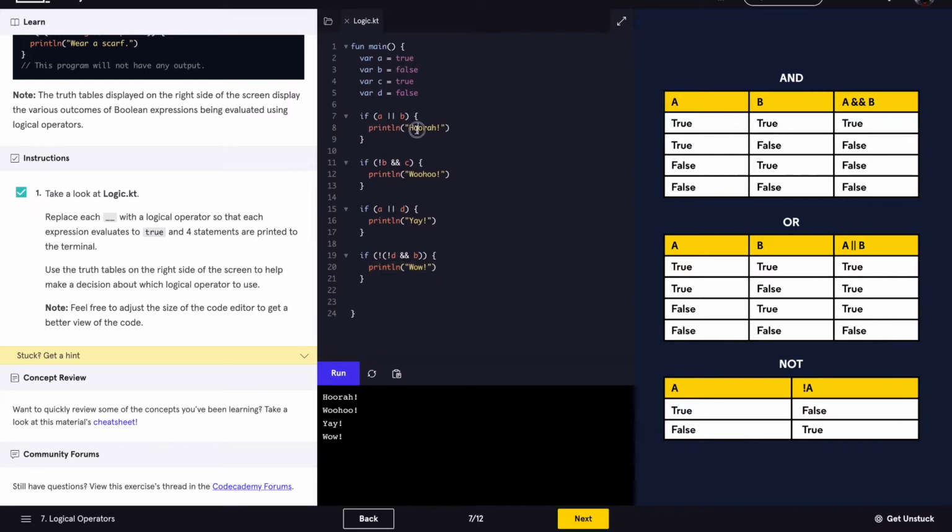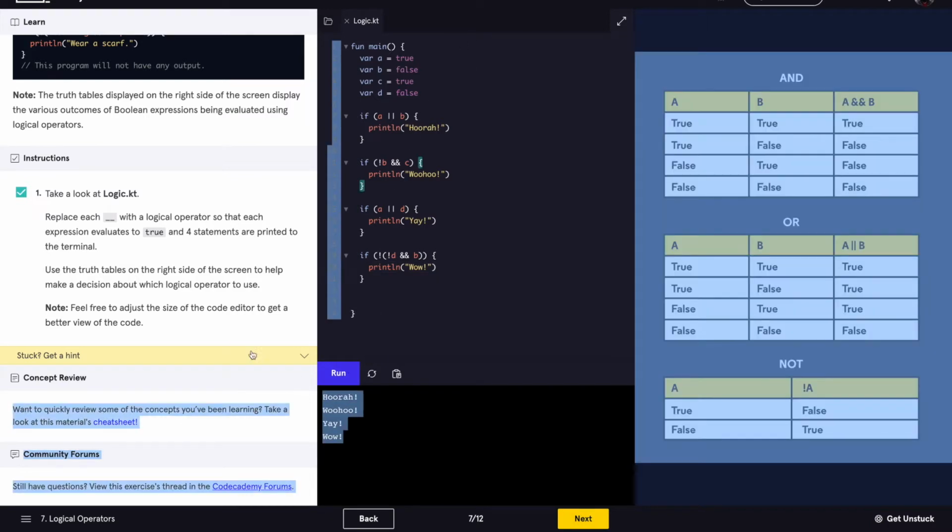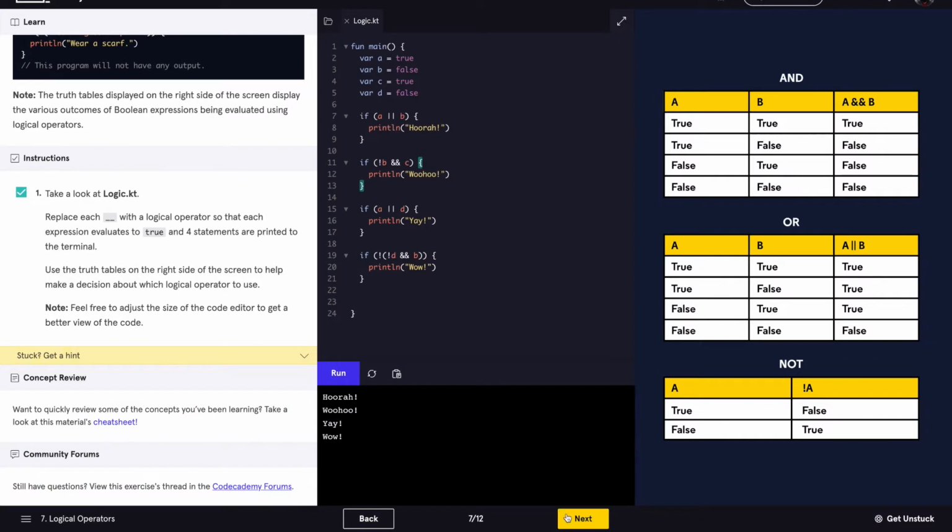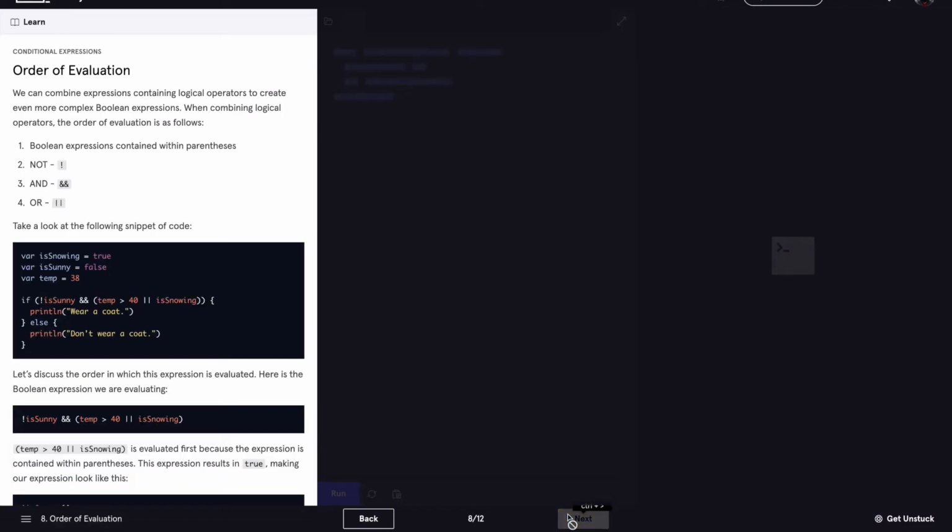Yes, all of the print statements are printed and we passed this exercise. Let's go to the next one.